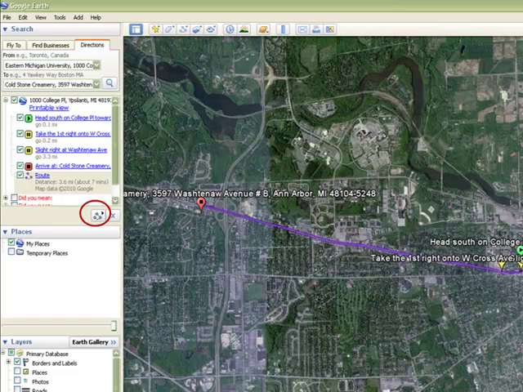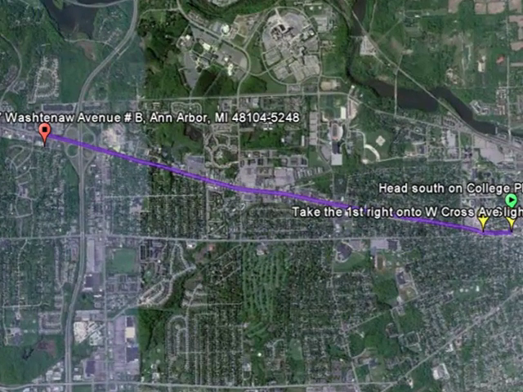You can also access directions at any time by just clicking on the directions tab. Google Earth will zoom into the suggested route and give you detailed driving directions. The circled button will also give you a tour of the route as if you're actually driving it.